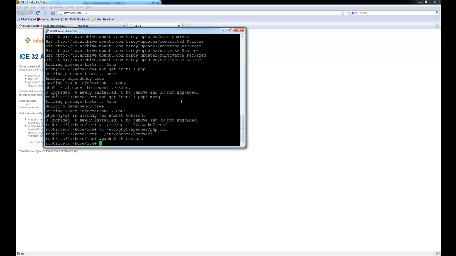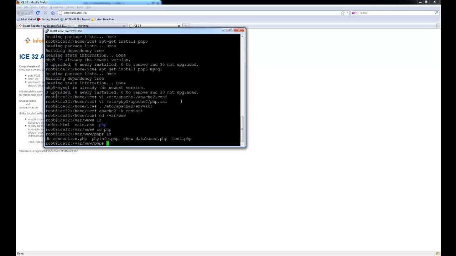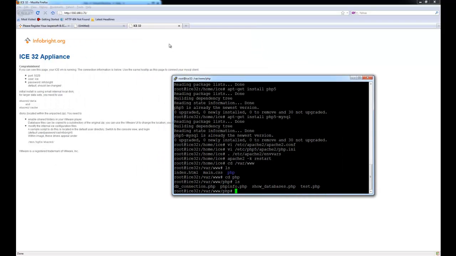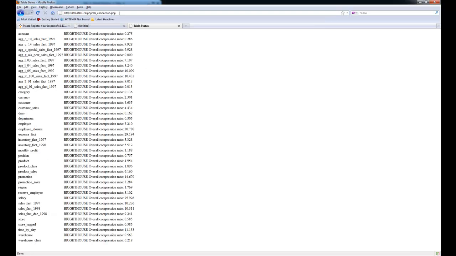In my particular example, I've created a very simple script under /var/www, which is the root directory, under the php directory. In this directory, I've created several files, of course the simplest being phpinfo.php, but also a connection called dbconnection.php. Going back to my browser, if I type in php/dbconnection.php, I am now able to see the results of my query.